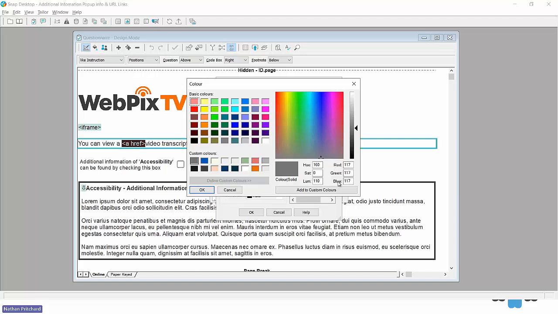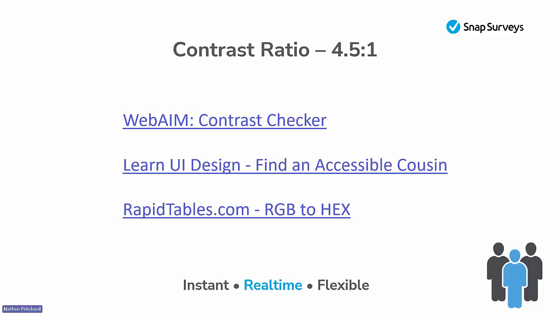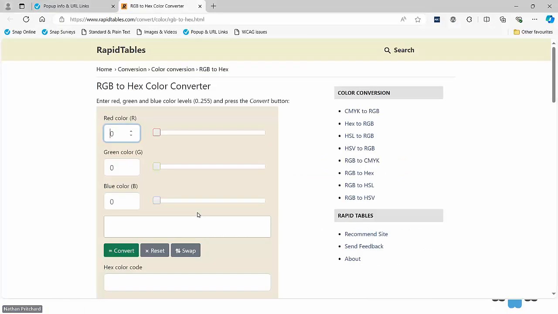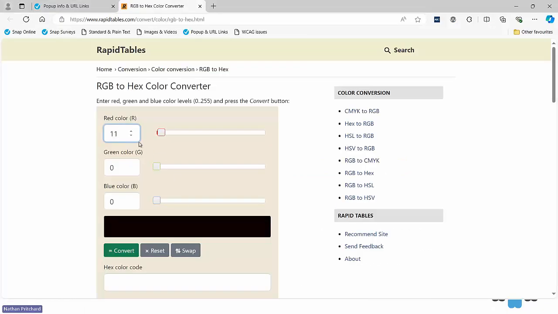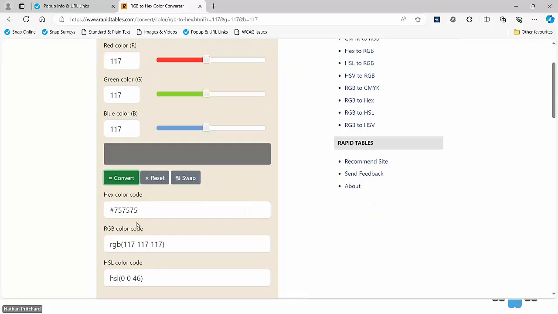Unfortunately, the WebAIM contrast checker actually uses what's known as a hex number instead of RGB. So one of our first jobs is to convert this 117 into the hex number. A quick Google search will find loads and loads of sites that will do that. Personally, I tend to use something called Rapid Tables. So I'll just click on that one. I can type in my code 117, 117, 117 and convert that one. I then have my hex code.